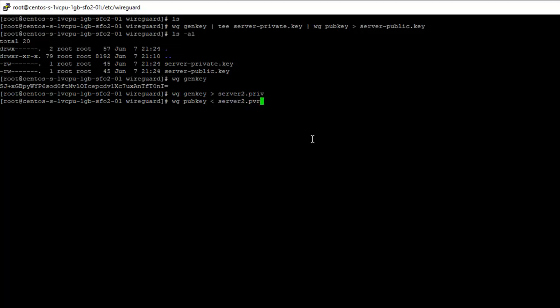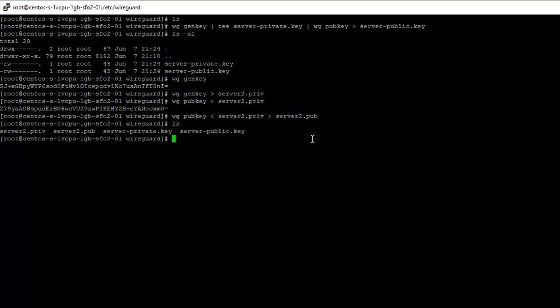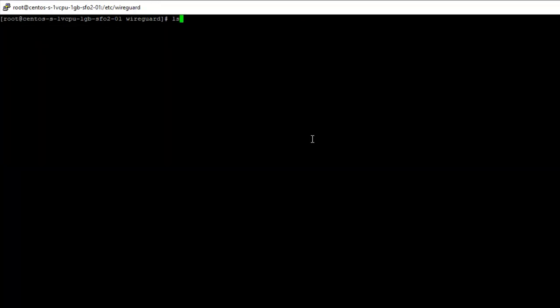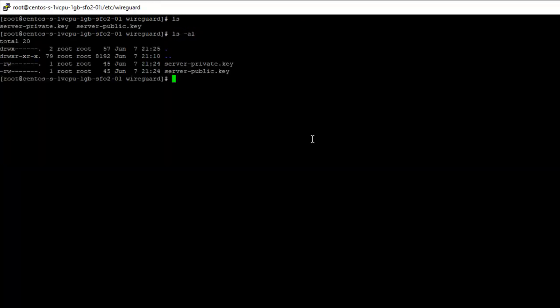So you pass the private key, as you can see there, and it'll generate the public key, so we can redirect that to server2.pub. It doesn't matter which way you generate the keys, so I will just go ahead and delete those. Yep. So now we have the server private key and the server public key. Let's hold on to that. And now we are going to create the server config file.